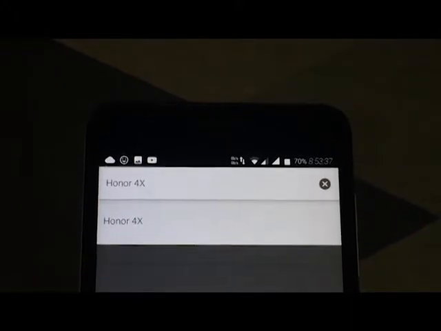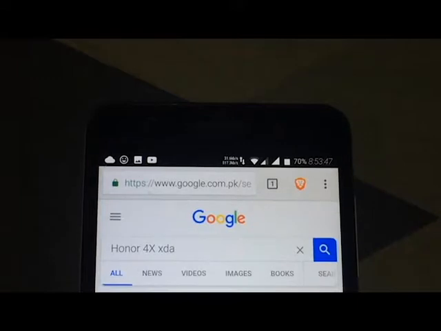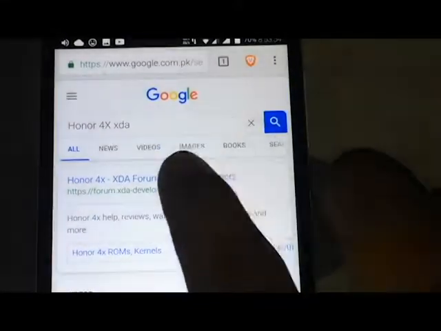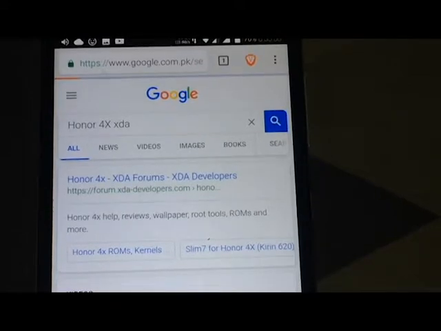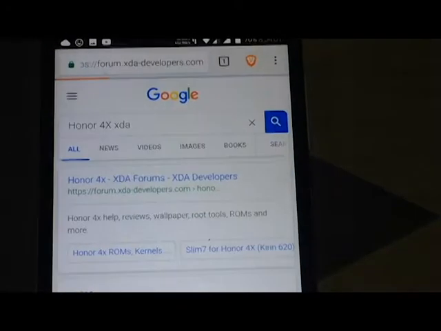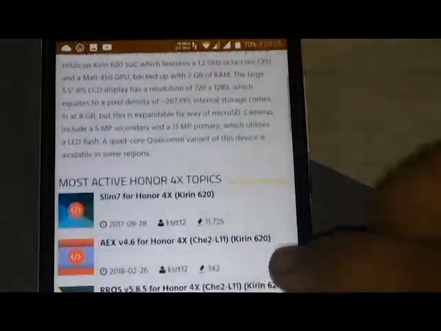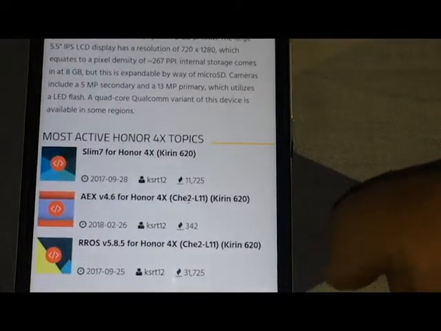So you need to type in your device model number plus XDA. And if you have multiple models of your device, like there is a 2016 and a 2017 version of your device, there will be categories on XDA. Here, as you can see, my XDA forum is here. So here, as you can see, on the most active topics, there are 3 ROMs currently running.